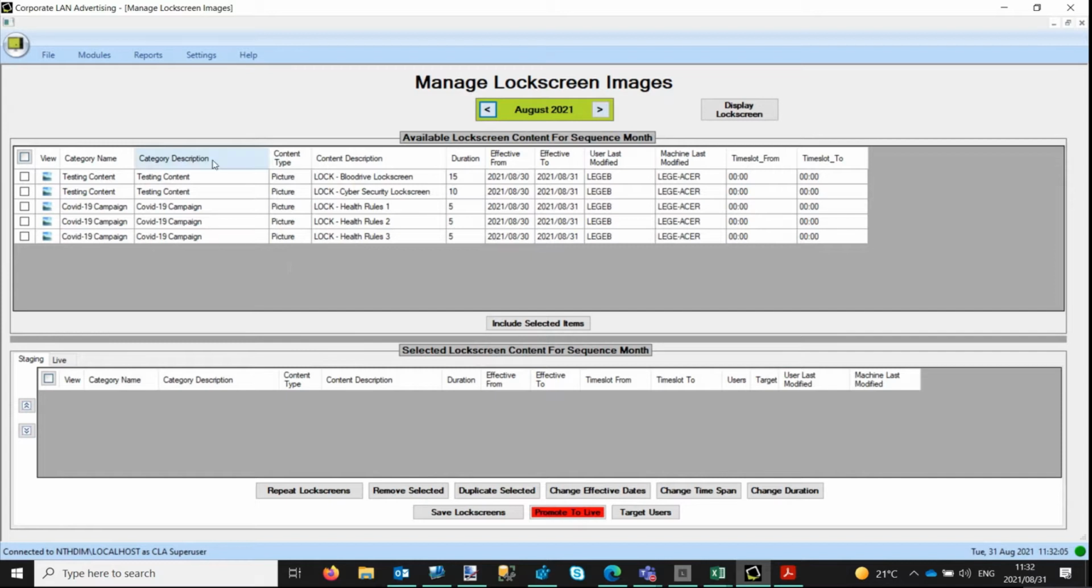This grid at the top shows your available lock screen content. If the image that you are wanting to sequence as a lock screen does not exist in this available content grid, you do need to set this up in your content library. If you have not yet done so, please refer to the section on managing the content library. If you are following along in a CLA manual, I am referring to the section called Sequencing Lock Screens, and I'm going to be working through the worked example.